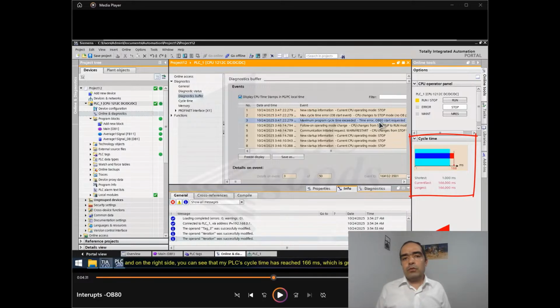Another way is going to our PLC settings and increasing the maximum valid scan cycle time. For my PLC, it is 150 milliseconds. I can change it to a number such as 200 milliseconds. And the third way is using OB80. It's an organization block related to my PLC scan cycle time.